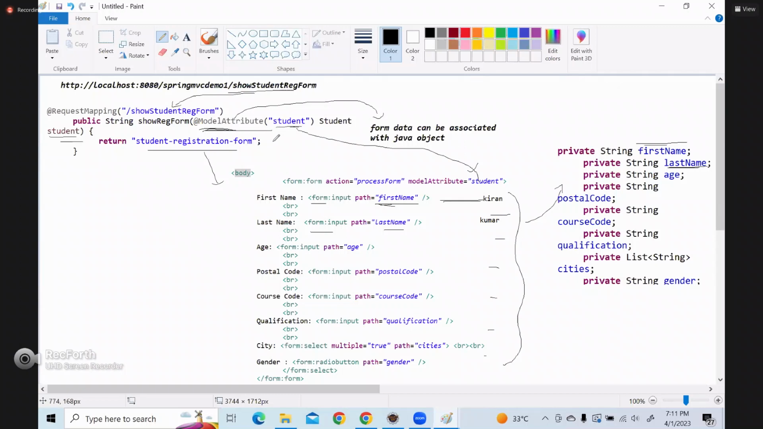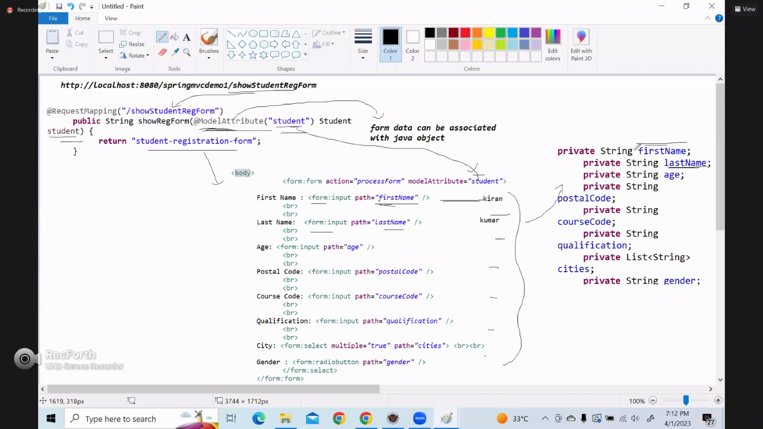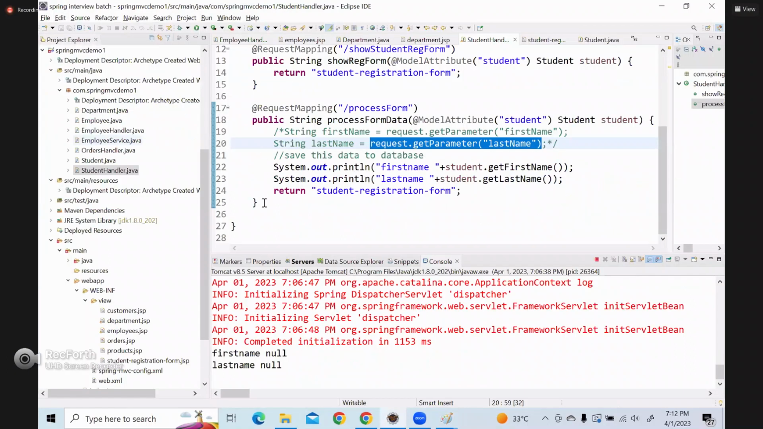So first, it creates a new object, and you are referring to that object here. Now the Spring form tags, whatever values you enter in these forms, these values are automatically set in these properties of this object. And then that object is passed along with this process form submission. Now in your process form, you have this one now.